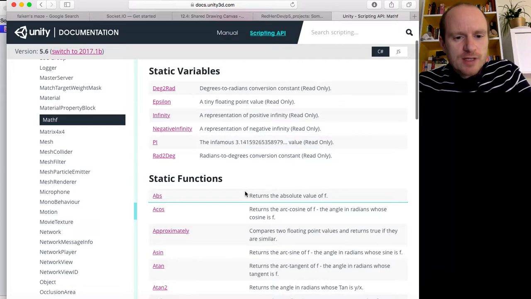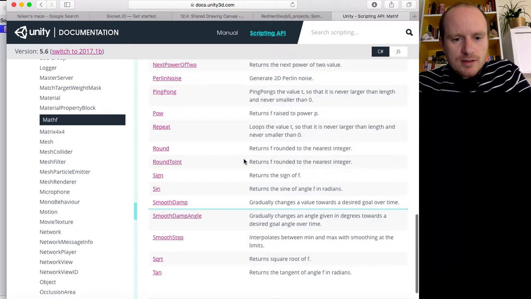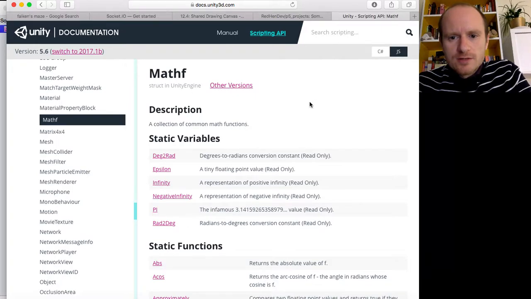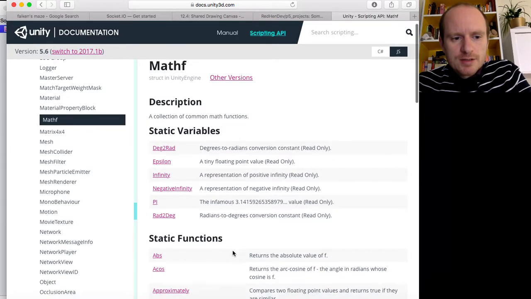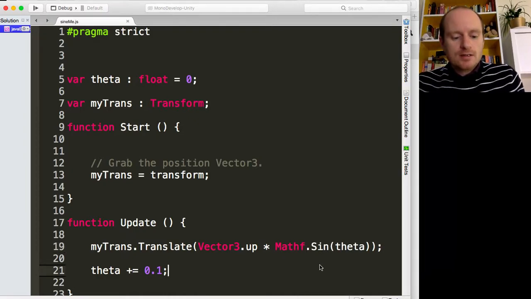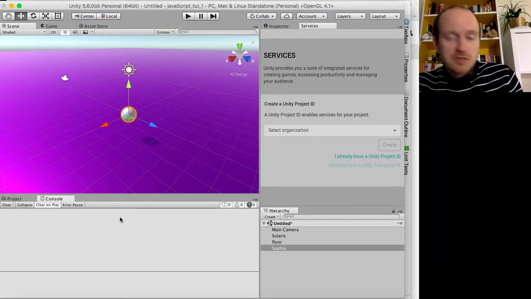Oh, do I just have to write Mathf straight away? Is there a JavaScript version? Let's just try writing Mathf. So Mathf. Aha, it's gone red. Capitalize the S. Command save. Console's happy.